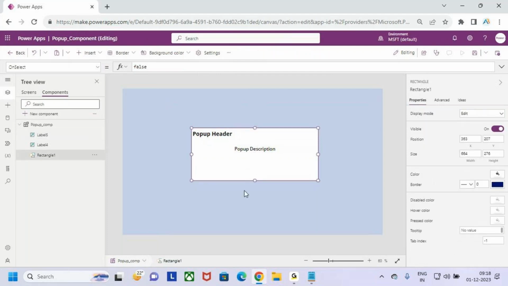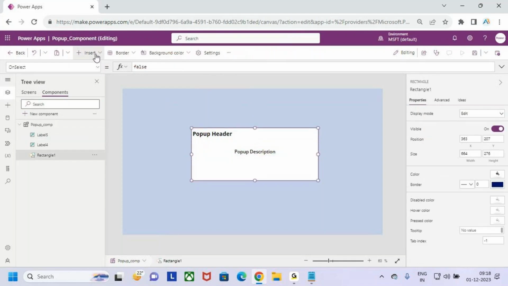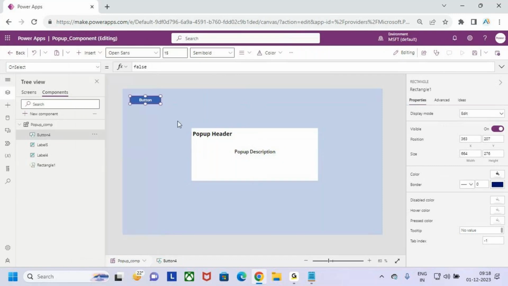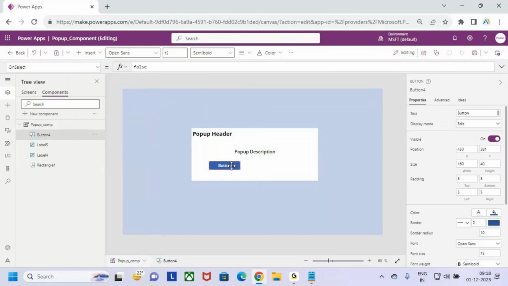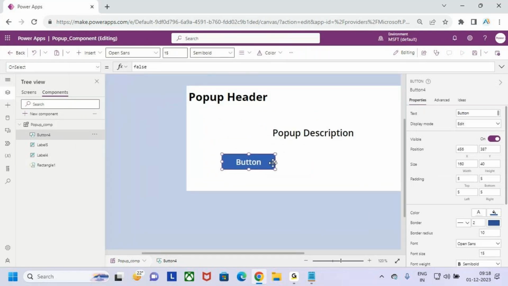Fine. Now let me add two buttons. Let me increase the size to 20. Fine, it looks good. Let me keep it as 18 itself. Now let me add the two buttons, guys. One is the Yes button, the second one is the No button. Let me add one button. Keep the first button here. Reduce some size. Keep it here.